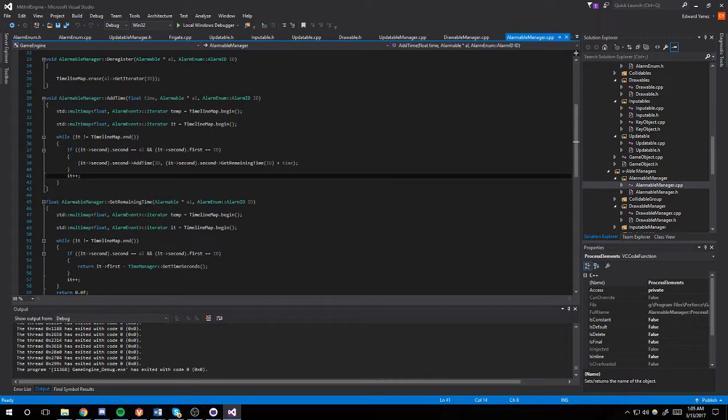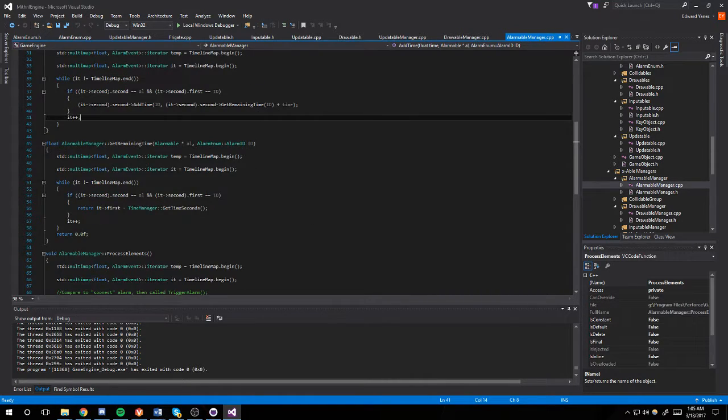Then I increase the iterator. Get remaining time, it again matches the alarmable and the ID to make sure I'm at the right position.